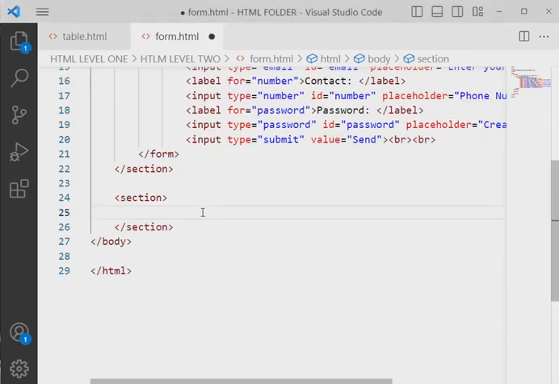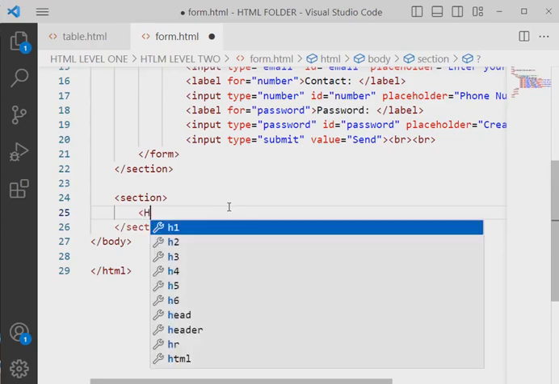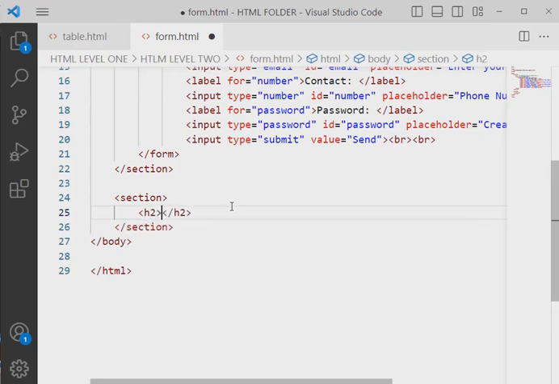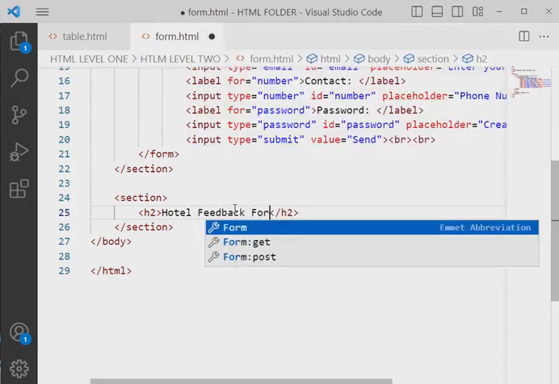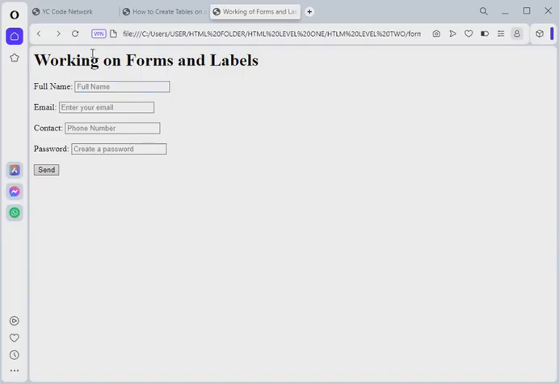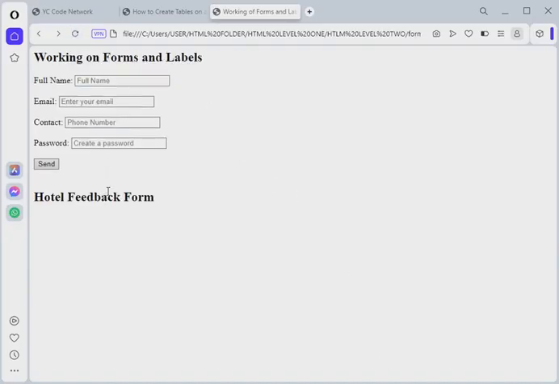I'm just going to write a heading here and name it Hotel Feedback Form. Let me just use an H2 tag. Hotel Feedback Form. So this is it. Let me save, go back to the web page and refresh. So here I have the hotel feedback form.